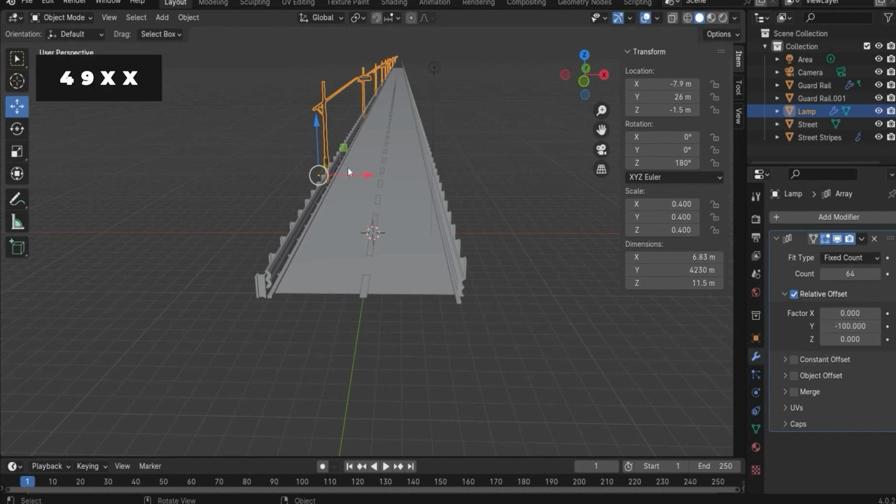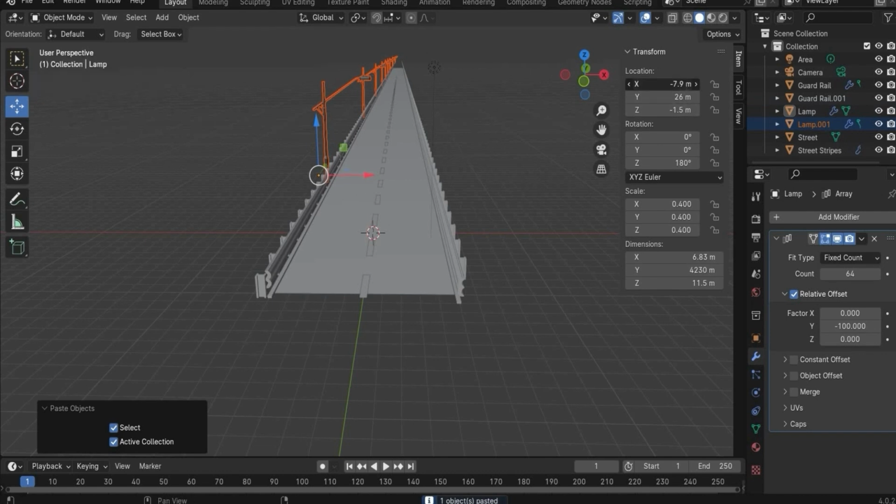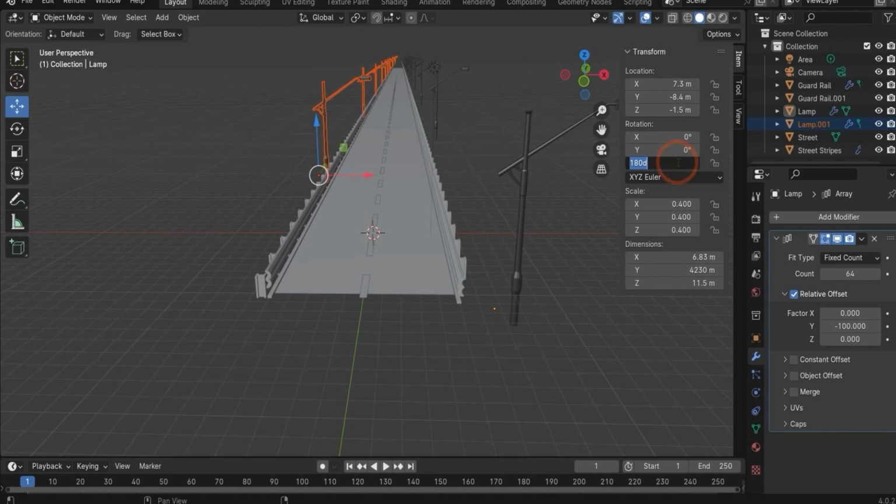Now we create the lamp offset. For this, copy and paste it, and change the location to the following values. Here also change the rotation back to 0, like this. Now we go again to the array modifier of the second lamp, and here we change the value to 100. And now we have our perfect lamps here.